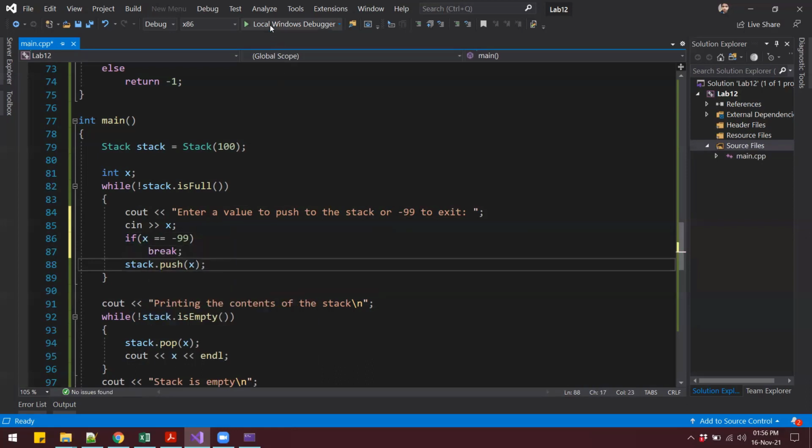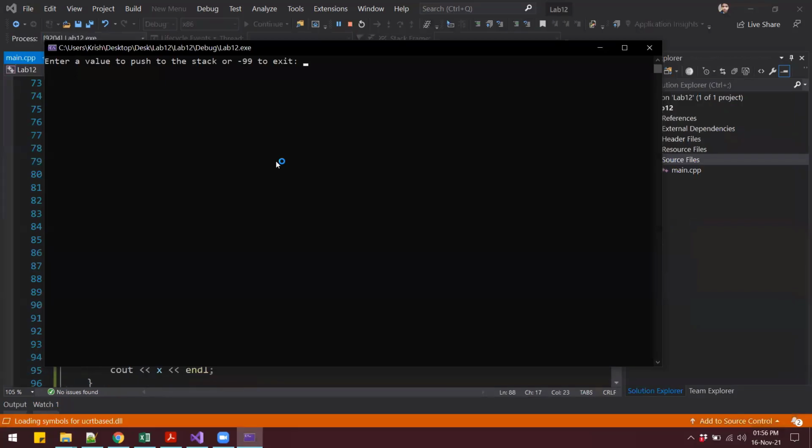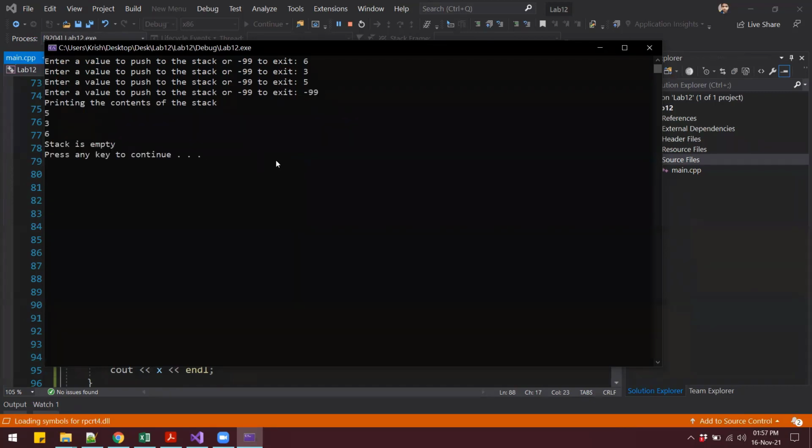All right, so now let's check. Let's enter 6, 3, 5, and let's say I have finished entering the data. So I'll enter negative 99, and this will exit, and we get 5, 3, 6 in reverse order, right? So we have 5, 3, and 6.